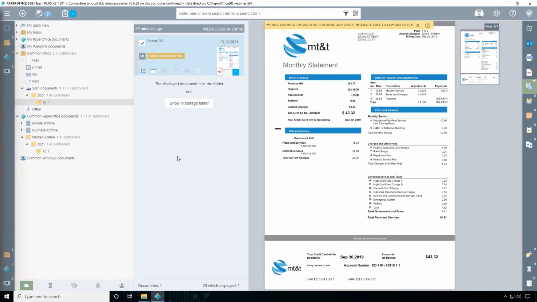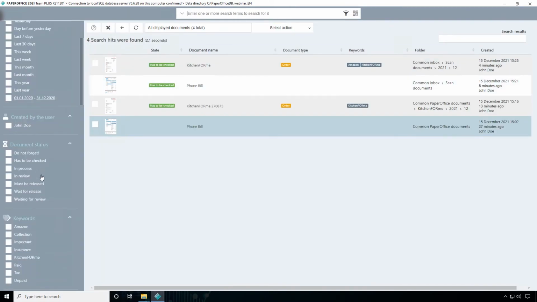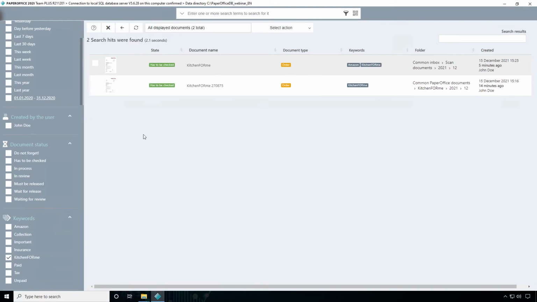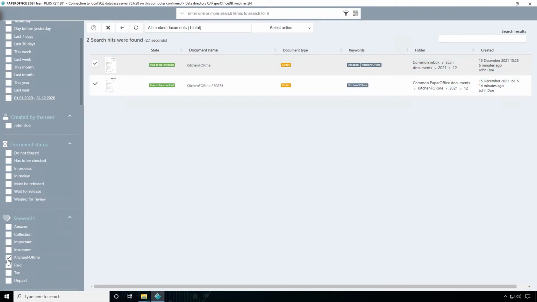I'll demonstrate that now. To do this, I will filter for any documents on the left, again including the keyword kitchen for me. After everything has been filtered, if I do not check anything, it means that one or the other function is carried out for all documents. If I explicitly check one or the other document, the number above changes. Or I can say up here, select all documents, that would be the same. For the export, I will now use the kitchen for me document and the phone bill.